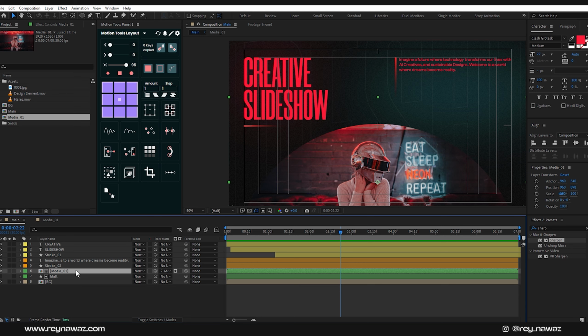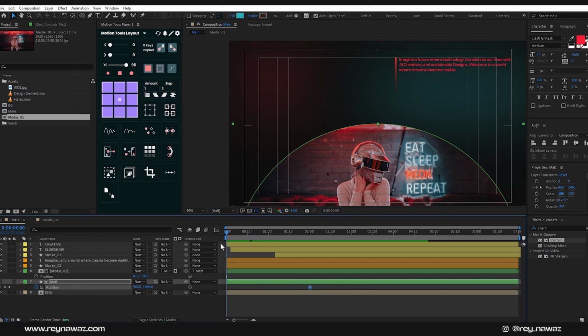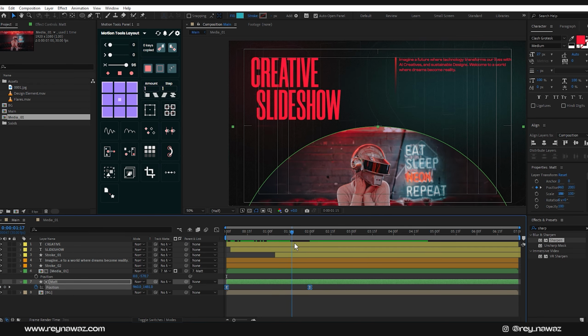Now select the media layer and go into parent and link and select this pick whip and make the matte the parent of the media layer like so, and select both the layers and press P to reveal the position and select this matte one and go at 2 seconds and add the keyframe on position and go at the very beginning of your animation and make the position down right over here. Now select both the keyframes and click over here and this is how it will look like so.